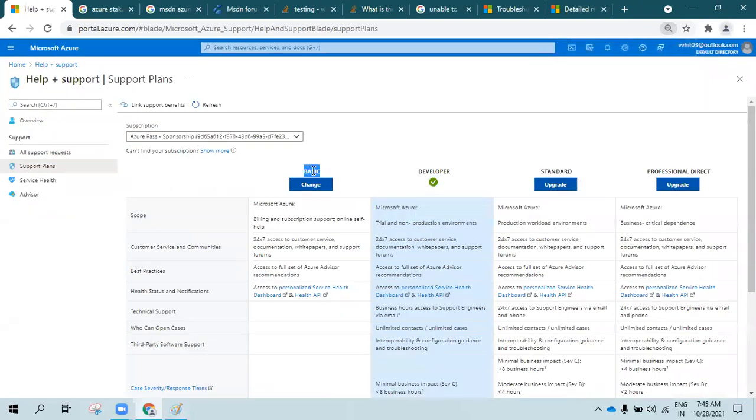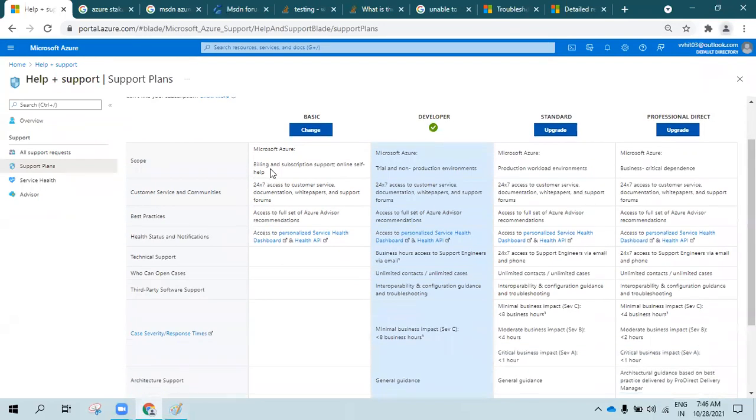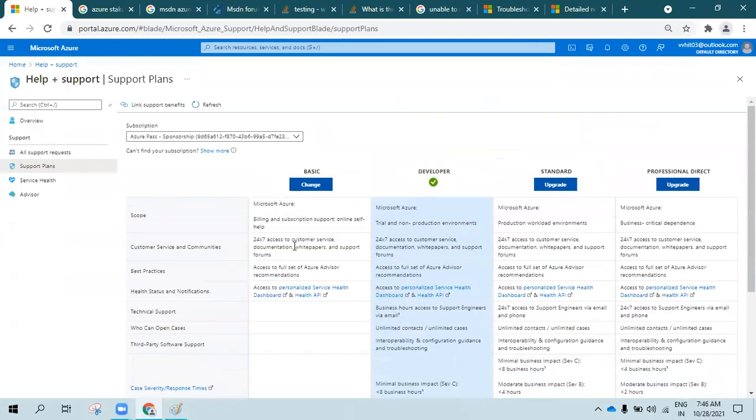By default, you'll have the basic support plan where you get help for billing and subscription quota related stuff. So let's say you have been charged more and you want to understand your billing, why you have been charged more, you can create a support ticket with Microsoft, which is free of cost. You will get an engineer from Microsoft who can help you. This is the basic support plan.